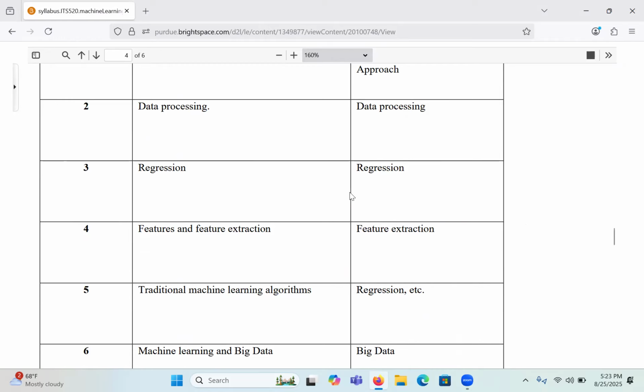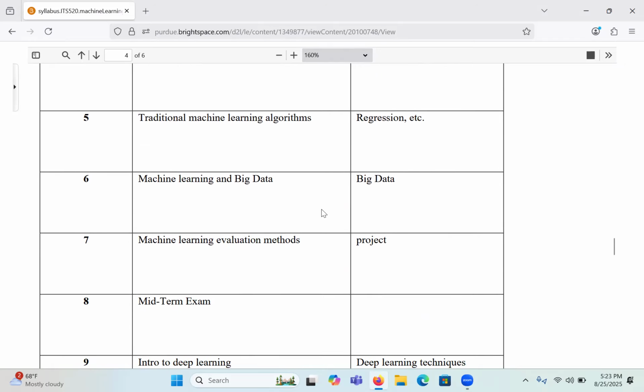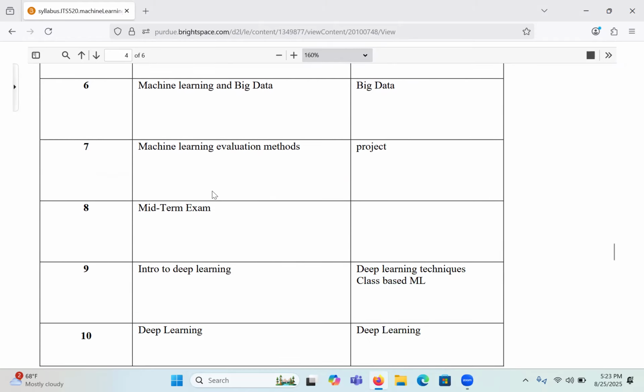All right, so you can see here the idea is to cover regression, features and feature extraction, traditional machine learning algorithms, machine learning and big data, and some of the implications of that. When you say big data, obviously that means a lot of data that your CPU may not be able to process. So in this course, you will be required to use a GPU for some of the tasks. But nowadays, that's pretty easy to do because you can just use Google Colab, for instance, which works really well.